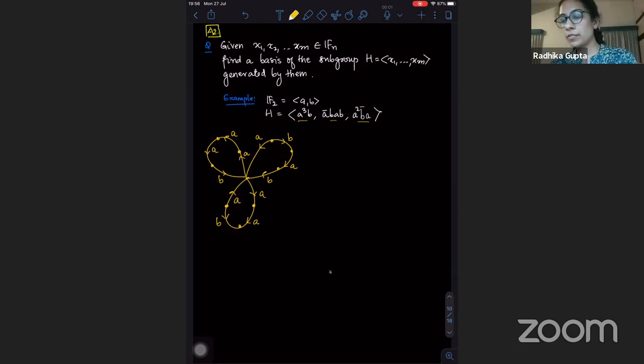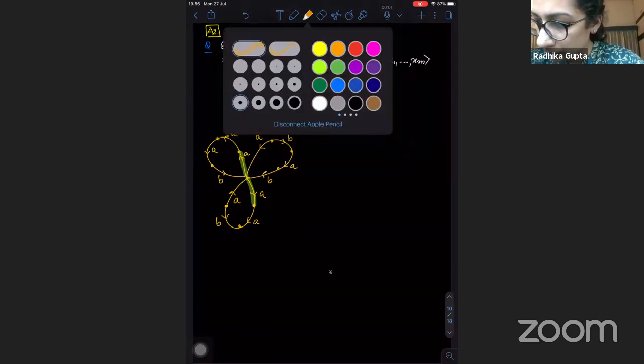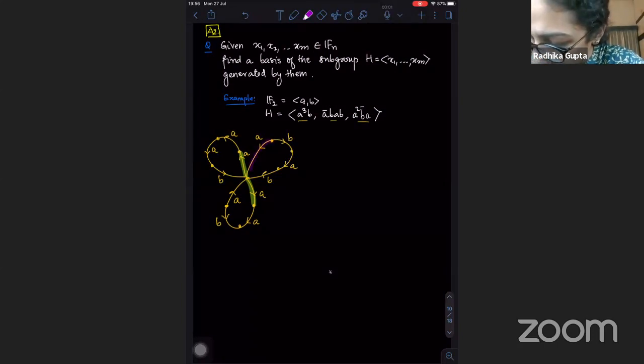Since I'm just trying to do cancellations algebraically, I start doing Stallings' folding. I have to look for places where I can fold. This A and this A are oriented in the same fashion. Then I have this A and this A. I can do these foldings one at a time, or I can do them all together. It won't matter; you can do cancellations one at a time or at the same time. So I'm going to do it at the same time.